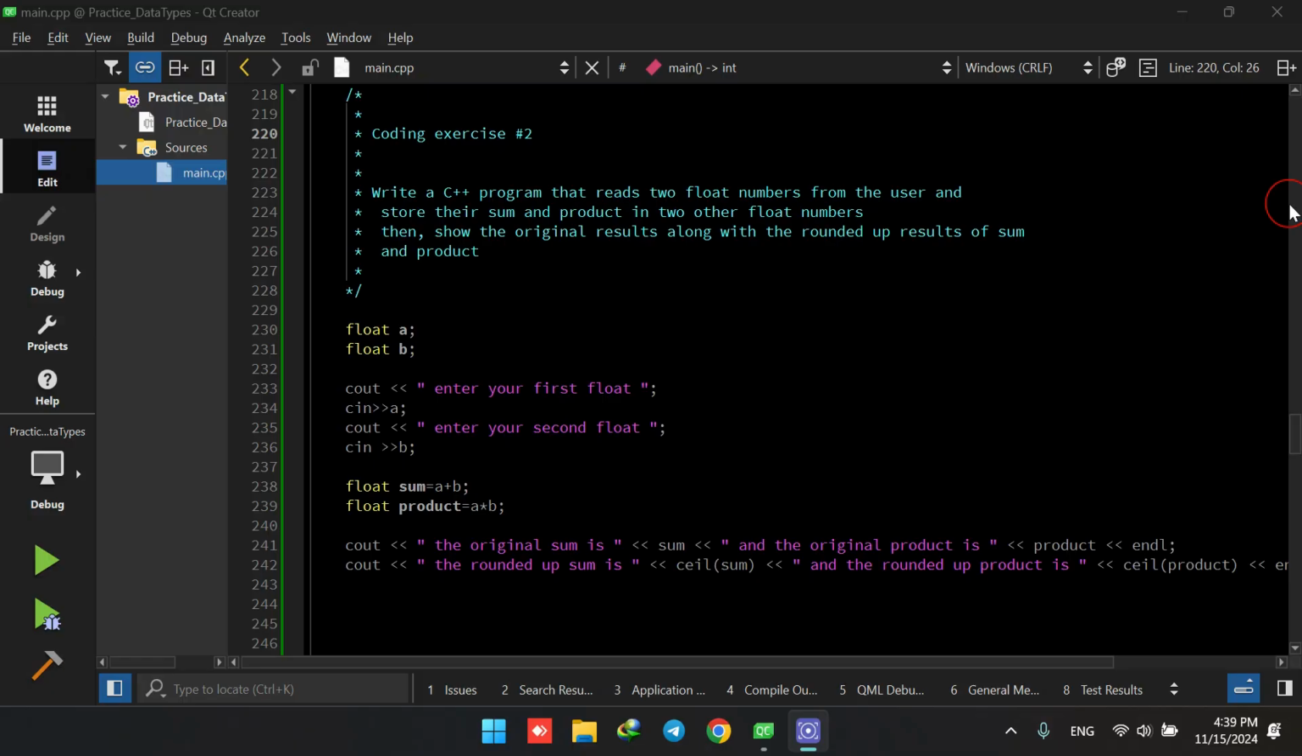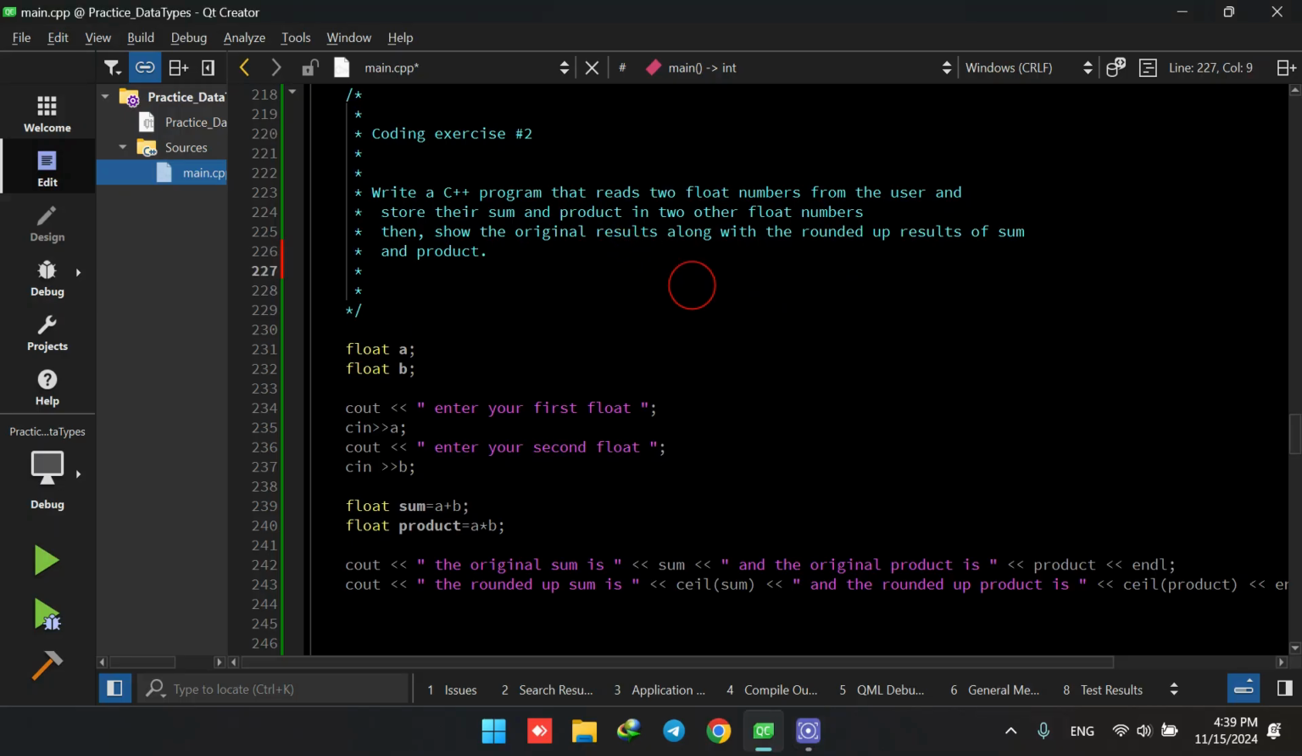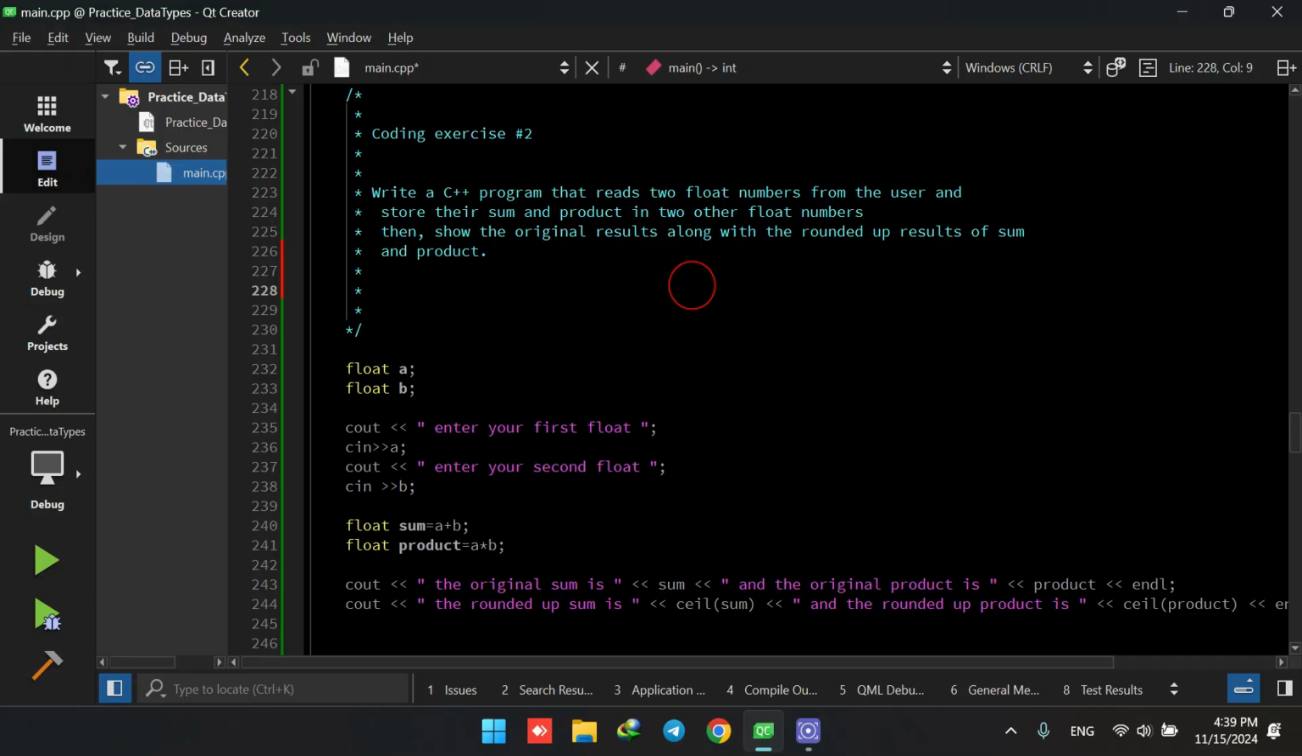So this program involves several steps. In order to make the program easy for yourself in the beginning, you need to break it down into steps. So the first step, get two numbers from the user. Get two float numbers from the user. So we break it down for ourselves to make it easier to understand.